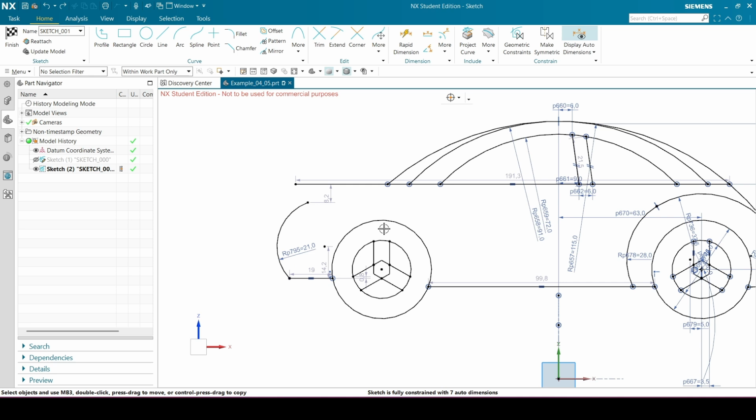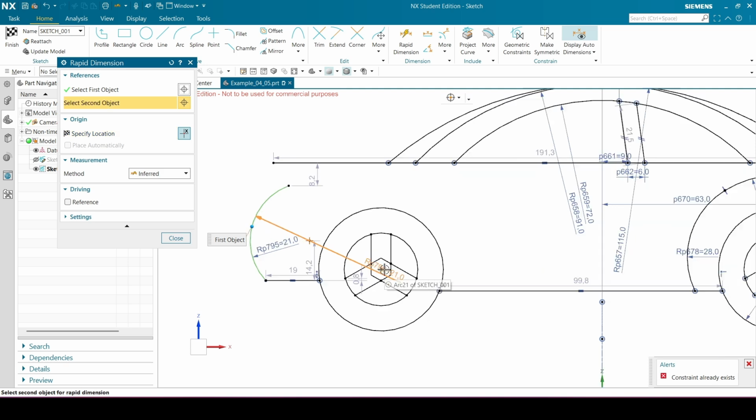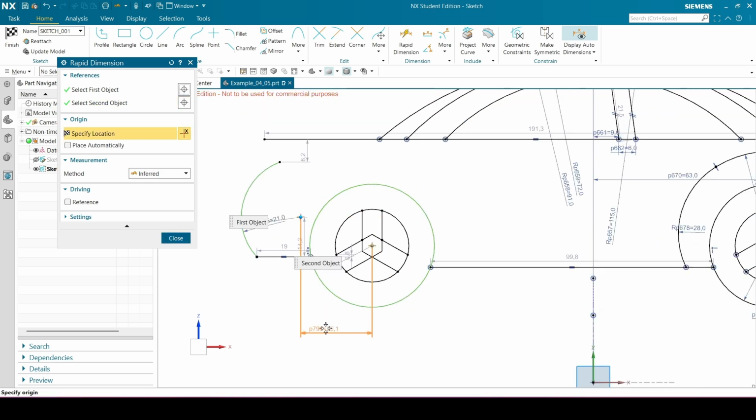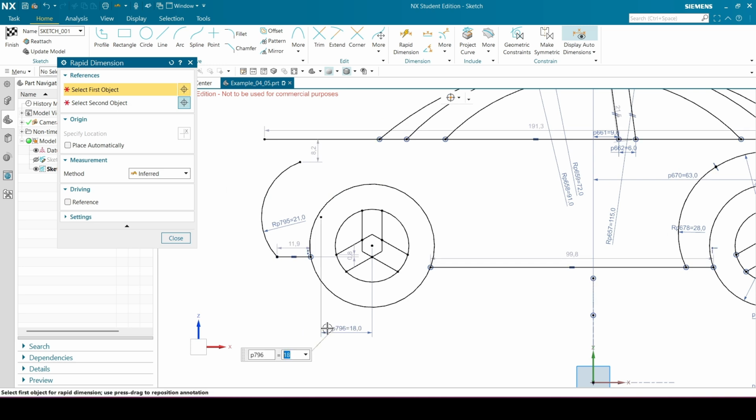Then there's a dimension given between the center point of this arc and the center point of the wheel. It is given as 18 millimeters. Okay.